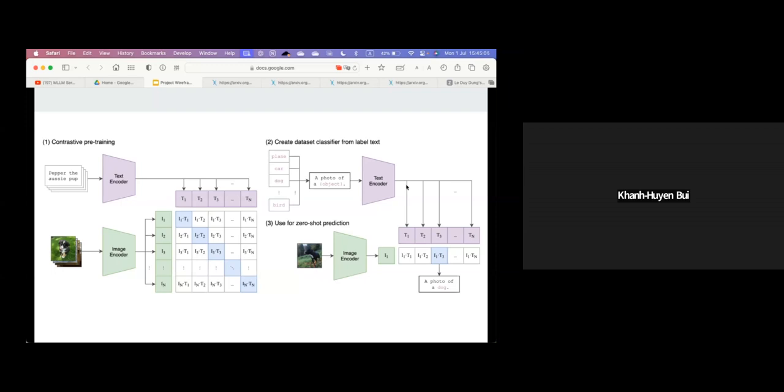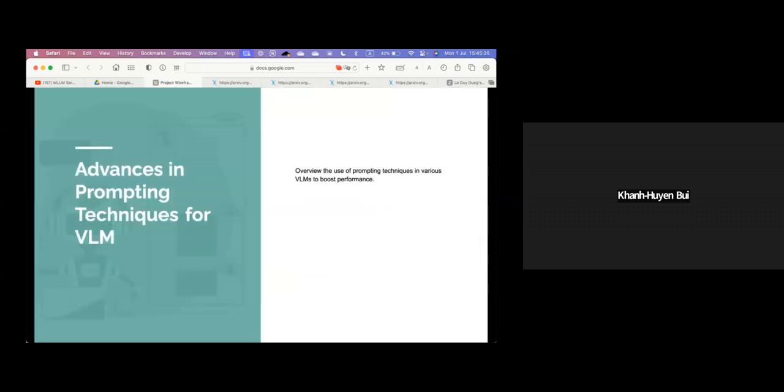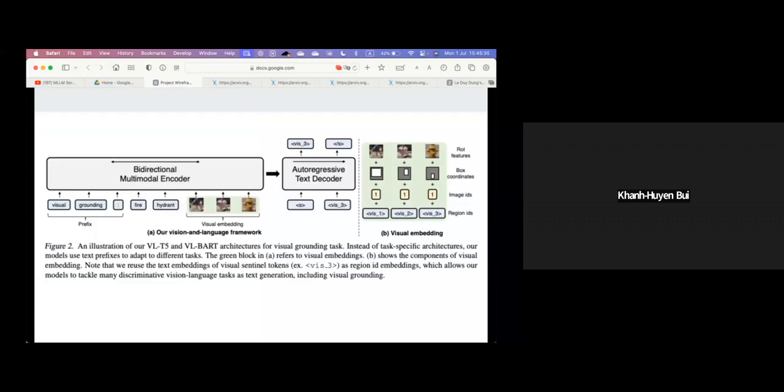So their idea is really simple: add some more prompt to the text caption of the image, and it gives us a really powerful model, like CLIP ViT, one of the most common image encoders. So I will go through some advances in prompting techniques for vision language models.